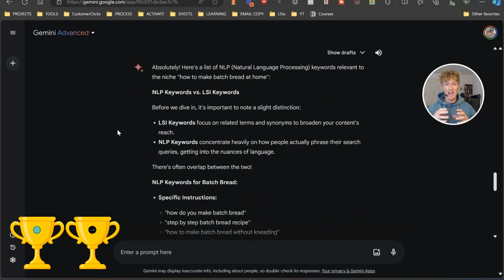Absolutely, here's a list of NLP, natural language processing keywords relevant to your niche, okay? Before we dive in, it's important to note a slight distinction. LSI keywords focus on related terms. NLP concentrate heavily on how people actually phrase their search queries. So again, already I'm seeing Gemini winning here.